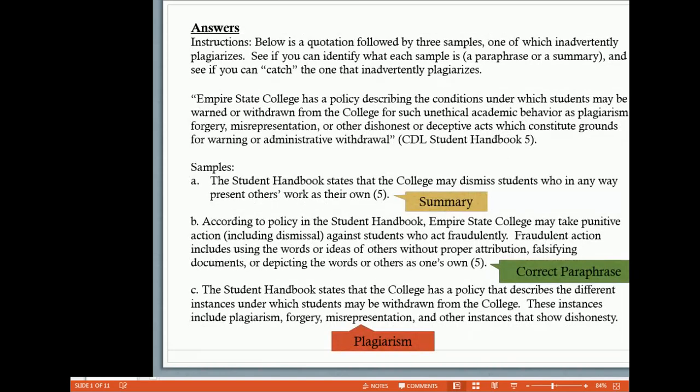All right, welcome back. Here are your answers. The first one, A, is a summary. And just like you've seen as you've been doing your source summaries, a summary is often shorter. B is correctly paraphrased, and that's because all the keywords and vocabulary have been translated. It also has our source number at the end, our page number. C is the one with plagiarism, and we're going to look at it for a second and figure out why that is.